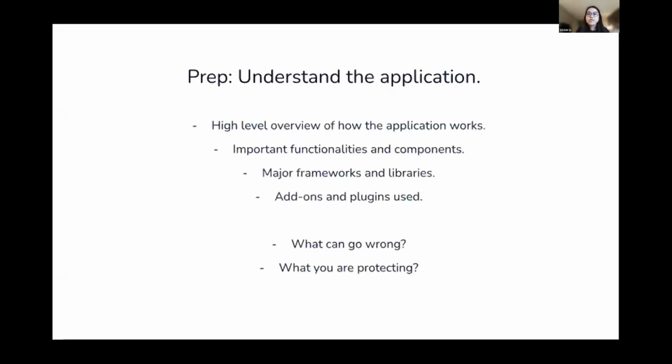So first, you should probably figure out who the application's users are, what each user can do, what kind of data the application is processing, as well as what the business impact and the business significance of each functionality and each component are. So this will really help you prioritize your analysis down the line, because you understand what could realistically go wrong, as well as what kind of data is the most important for you to be protecting.